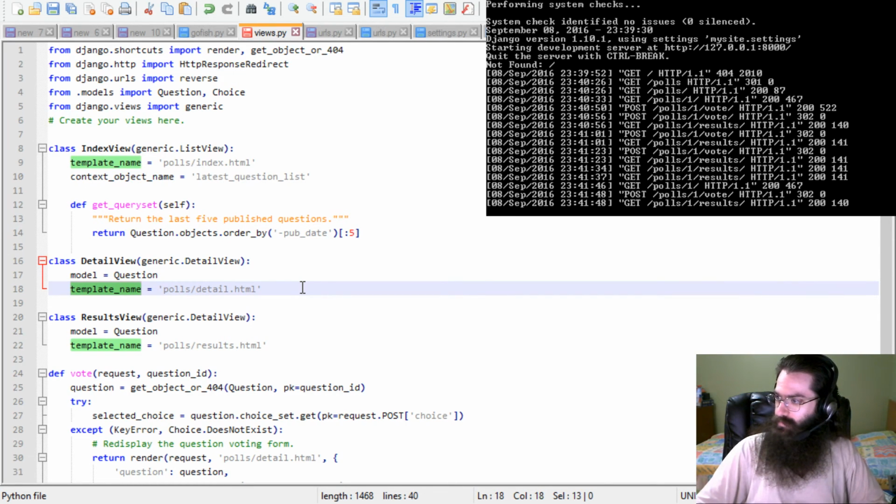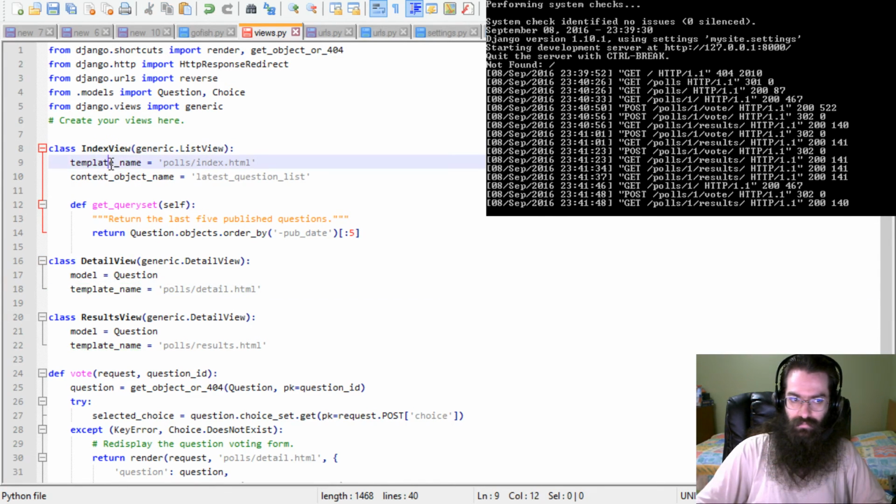We specify the template name for the results list view. This ensures that the results view and the detail view have a different appearance when rendered, even though they're both a detail view. So this is to give us a different template for the detail view and the results views. Model name_list.html. We're going to use template_name over here to tell list view to use our existing polls/index.html template. Okay.